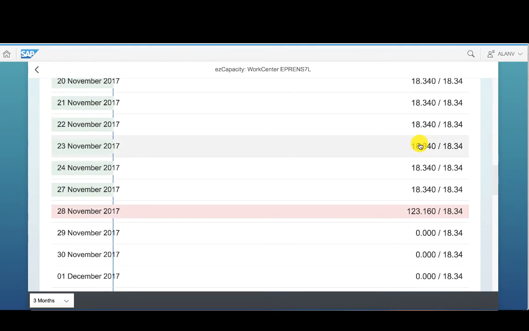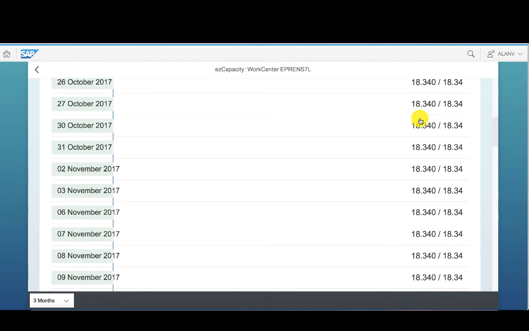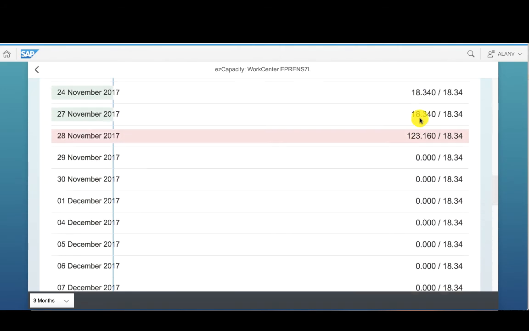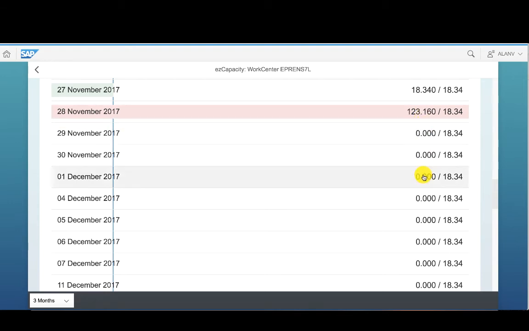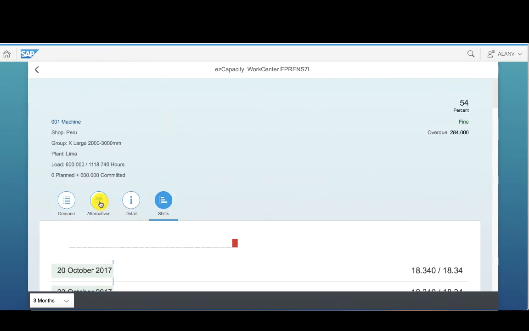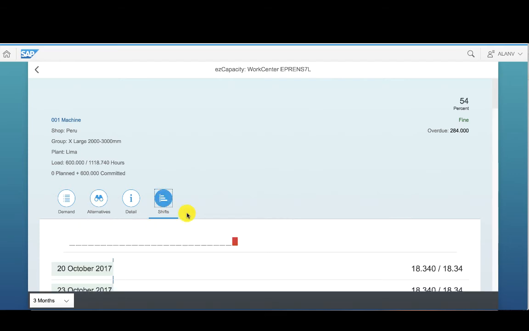If I look at bringing it forward, I can see it's still quite loaded. So I don't really have much opportunity to bring any of that work forward. I can, however, push it out, which of course would mean the order will be delayed. The other alternative is, of course, we can see that this plant has got availability. It might not make sense to move something from Peru to Santiago halfway through the process, but there might be situations where it makes sense.